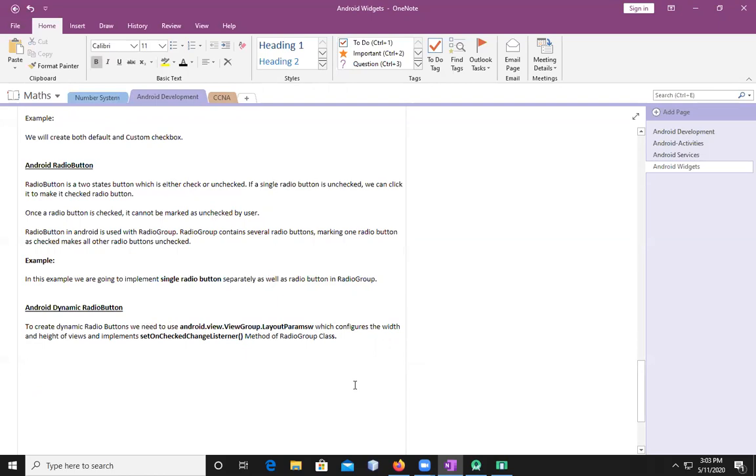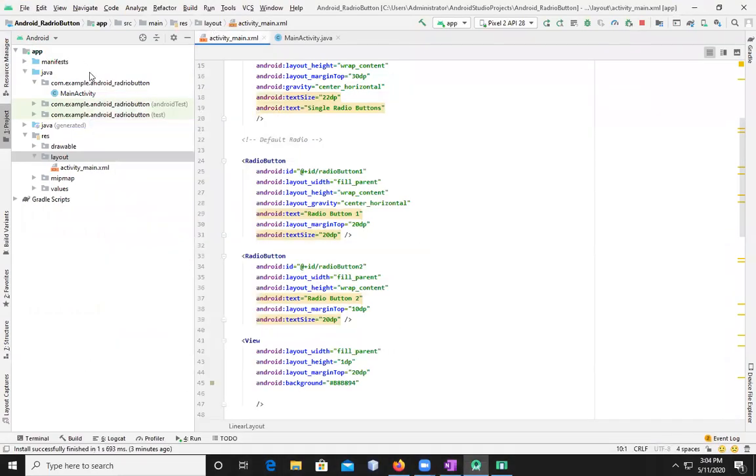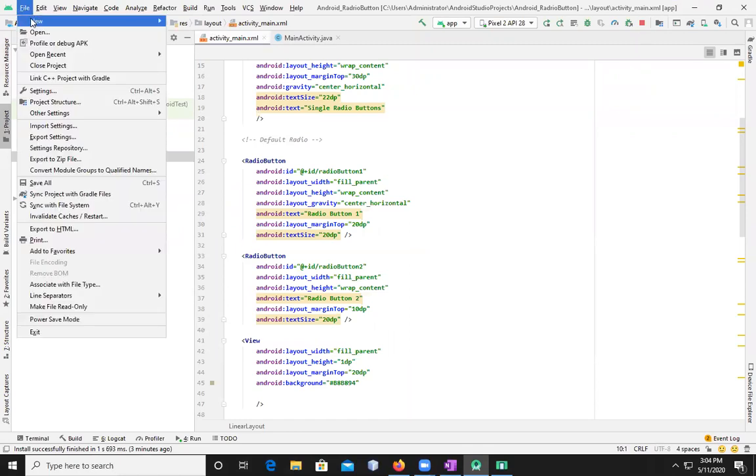So that's it. Now, an example of a dynamic radio button. This was a theoretical overview. Now we'll go with the example of a dynamic radio button. So we will close this project at this time. We are done with this.